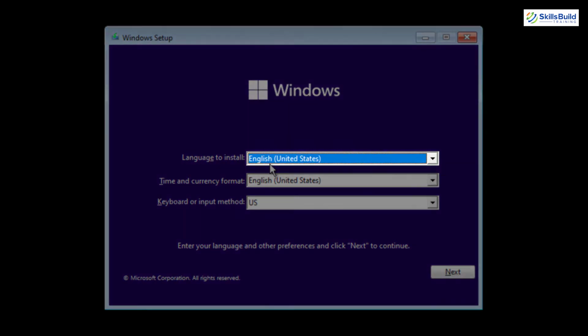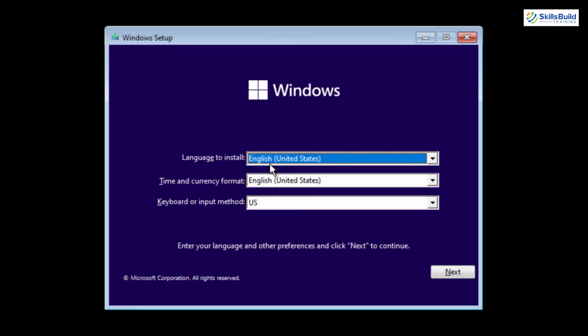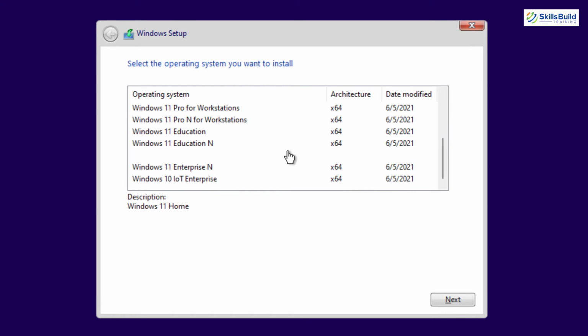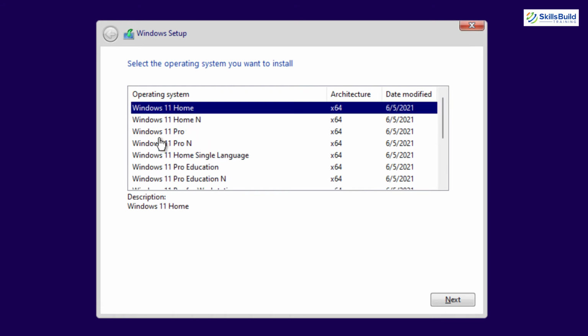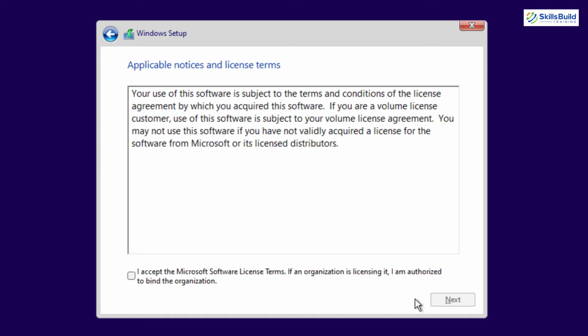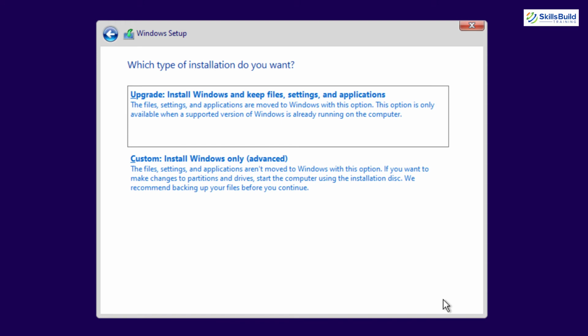Here, select language to install, time and currency format, keyboard or input method as per your preferences, and click on Next. Click on Install. From here you can select different versions of Windows 11. I'll go with Windows 11 Pro and click on Next. Now check this checkbox and click on Next. Select Custom Install.